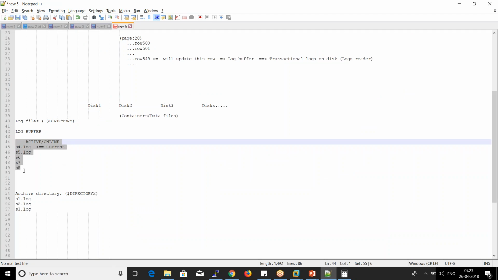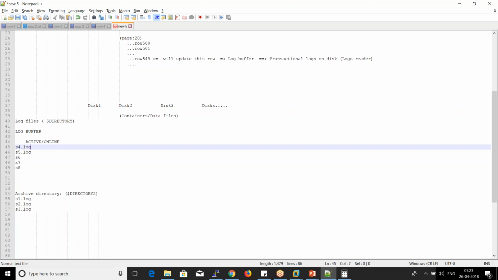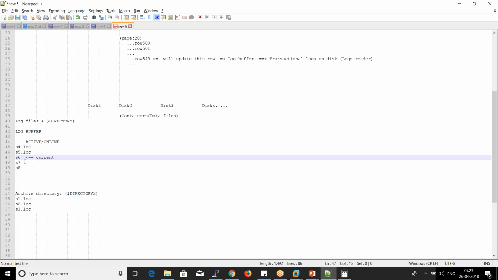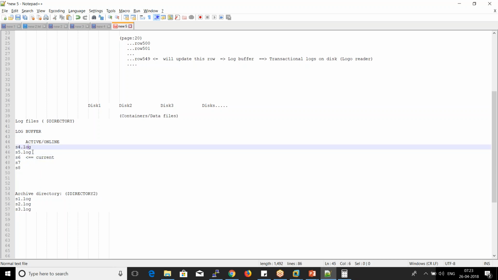Now these logs, I extended in a forward direction here. So once s4 is full, it will move to the next log file, s5. After s5, it will go to s6, right? s6 becomes current. Now what I have told here is once these are done, they will be moved to the archive location.